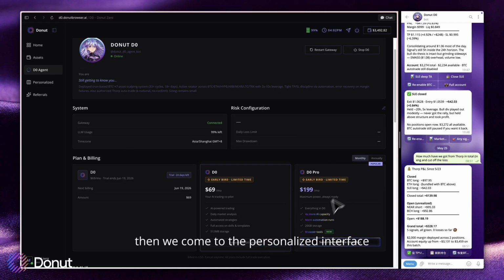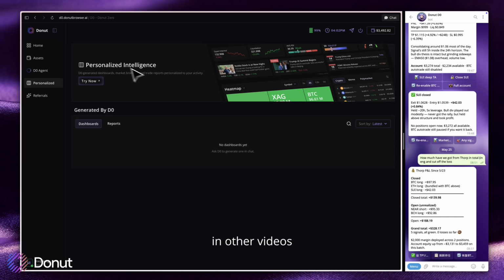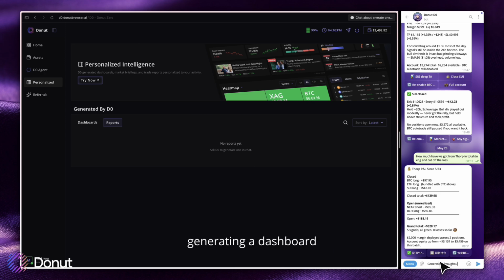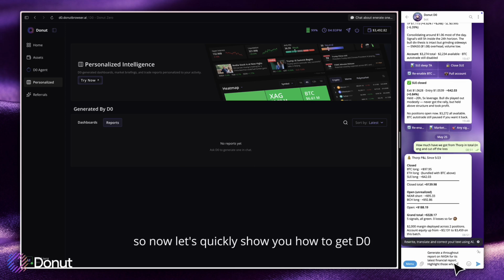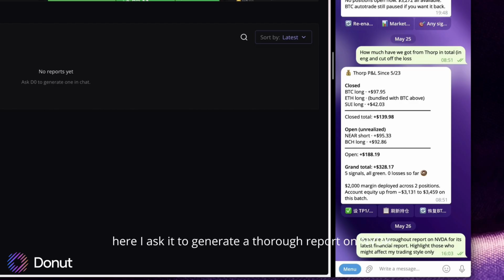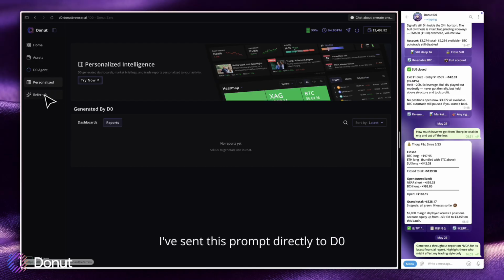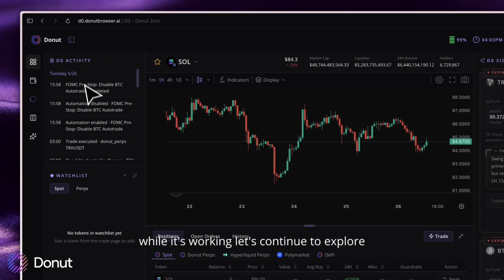Then, we come to the personalized interface. We find it empty here. In other videos, I've demonstrated the function of generating a dashboard with one prompt. So now, let's quickly show you how to get D0 to generate a deep report. Here, I ask it to generate a thorough report on NVDA for its latest financial report. Highlight those that might affect my trading style only. I've sent this prompt directly to D0. While it's working, let's continue to explore.